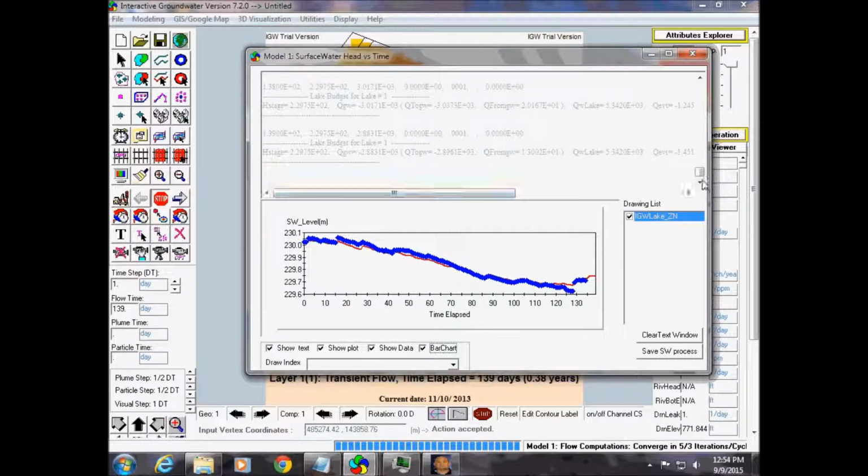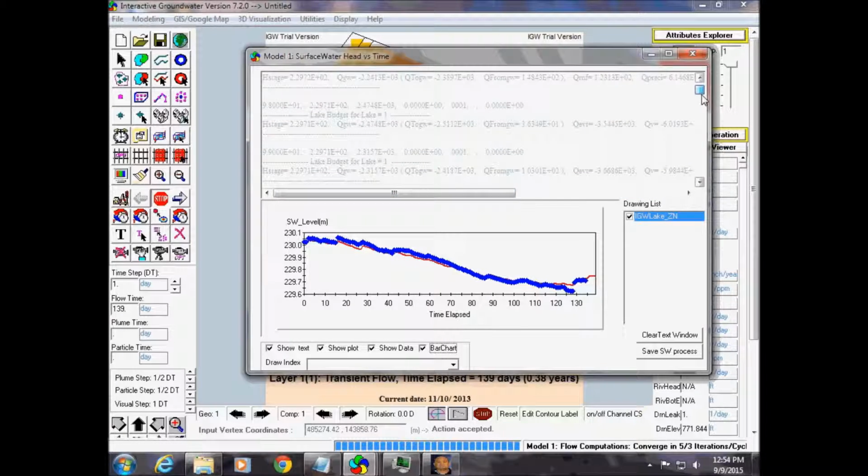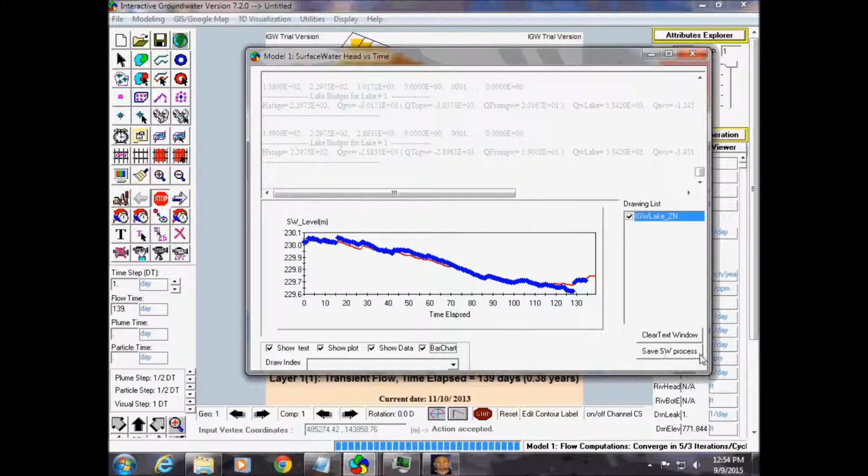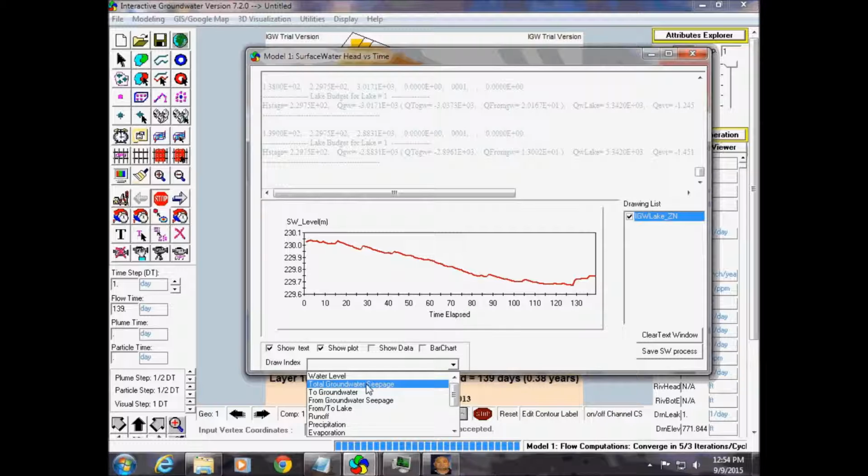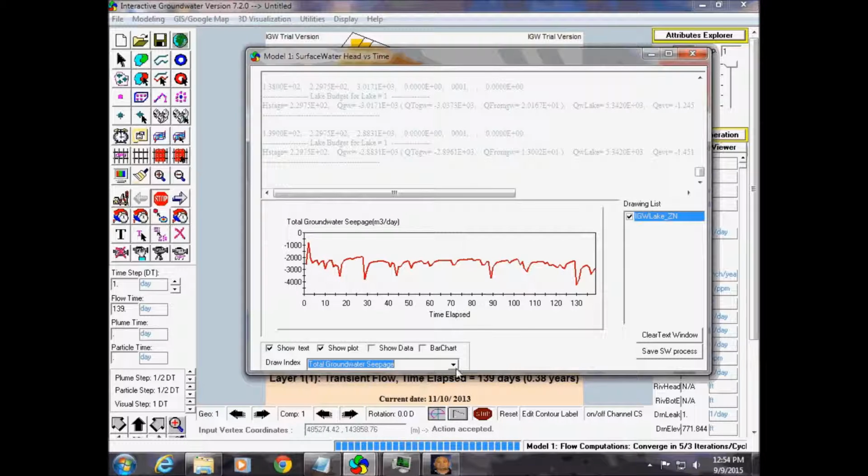The transient lake dynamics can be saved as a text file. The temporal data of every component of the lake dynamics will be included in this file, such as flux to or from the groundwater, precipitation, evaporation, etc.